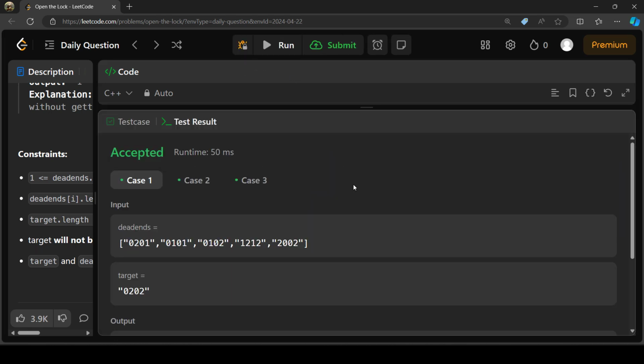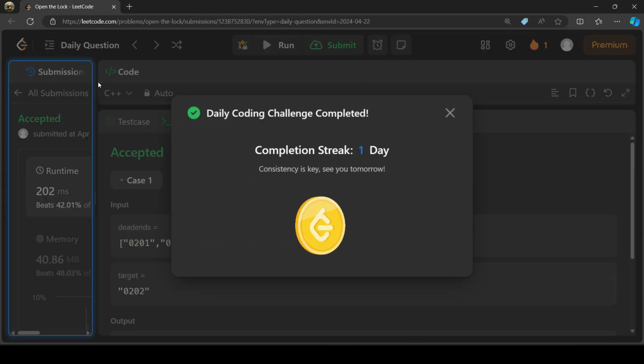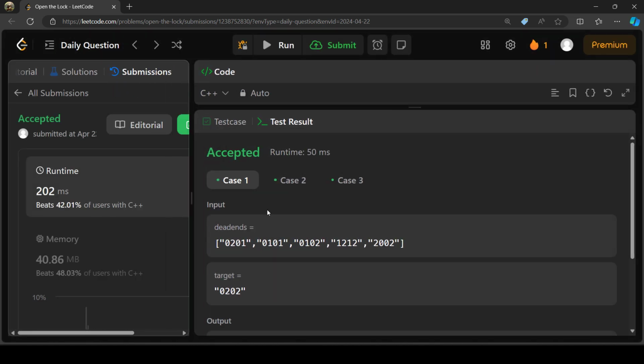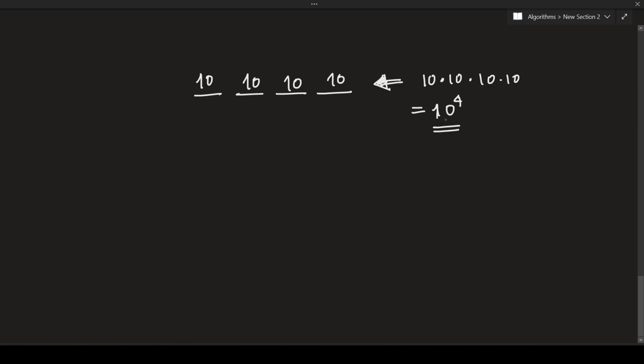Let's run it. It seems our sample cases are running fine, so let's submit it. Okay, accepted. Now let's discuss time and space complexity. We have 4 wheels, and each wheel can have 10 values, 0 to 9. So the total number of combinations will be 10 times 10 times 10 times 10, which is nothing but 10 to the power 4. This is the total number of states, so our time complexity will be this, and the same will be our space complexity.